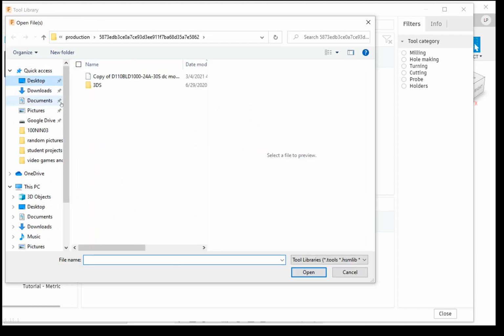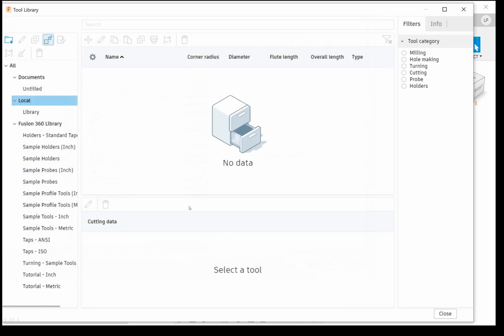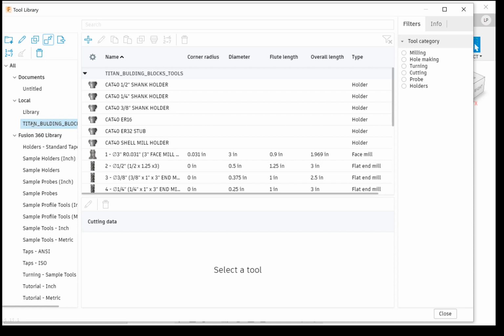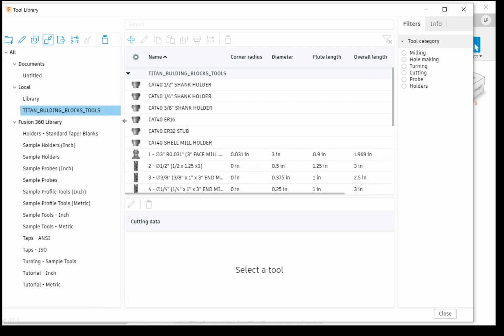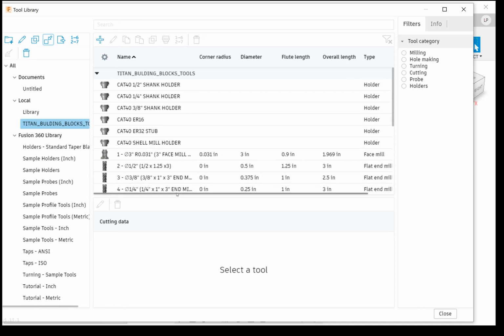And then I'm going to go to my desktop. I'm going to find that Titan tool library that I just downloaded. I'm going to click on it. I'm going to hit Open. And now you'll notice I have another library that's added to my computer. It says Titan Building Blocks Tools. So these are all the tools that you need to complete the Titan activities.